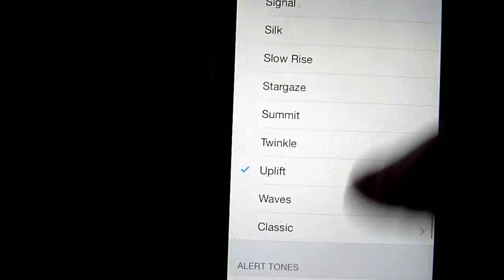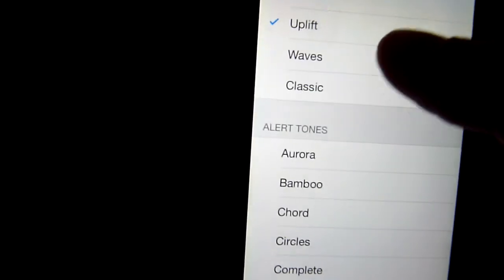We'll go with Uplift because I don't want to hurt your ears, but this is the one I've chosen. Just put it near the microphone. I don't know if you can hear that. Okay, we've had enough of that. So I've just dropped the phone.